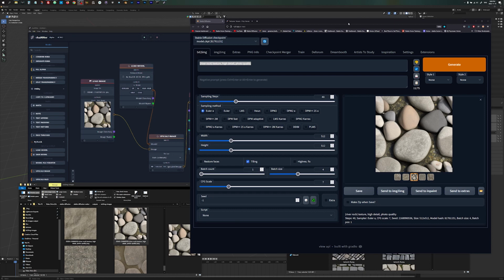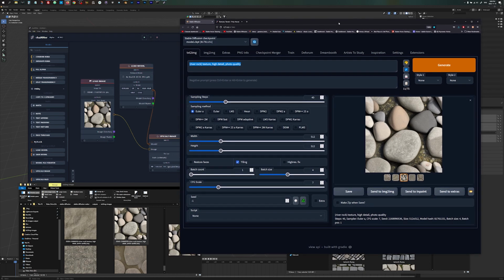Okay, everybody, I thought I would go over my workflow to create concept textures that I'm going to use in Blender. Now, one of the projects that I'm working on, I wanted to have a texture that looked a little bit like river rock. It's not going to be that obvious in the scene.